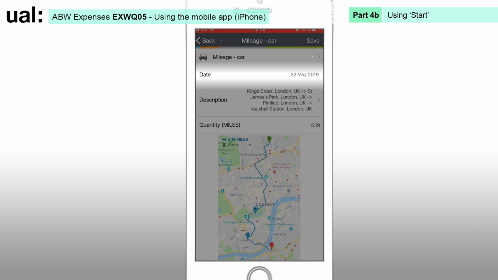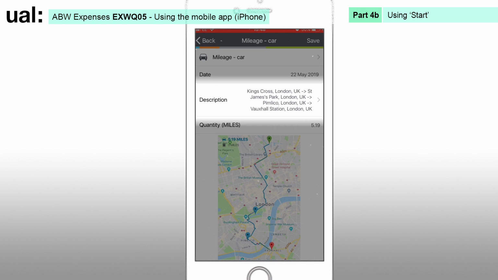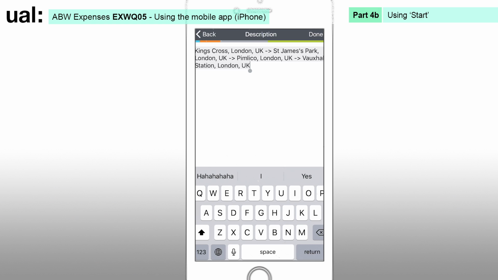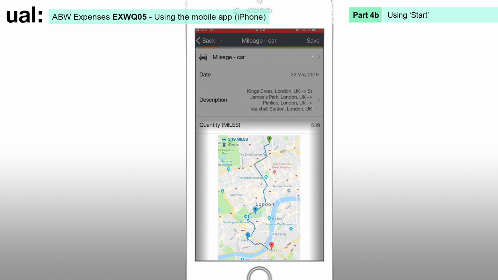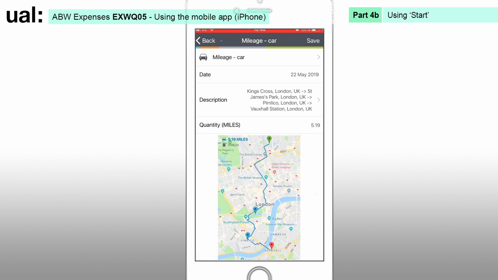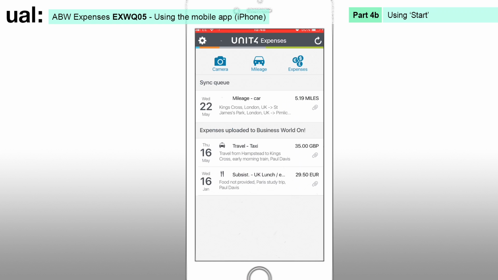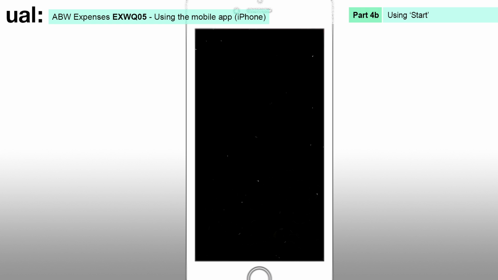Enter the date that the expense was made. Click the description box to amend the description. Make sure that you've mentioned travelled from, the miles travelled, and a reason for the journey. A map of the complete journey will show on the screen. To save the journey, click the Save button. This will now be available to use in an expenses claim on ABW.